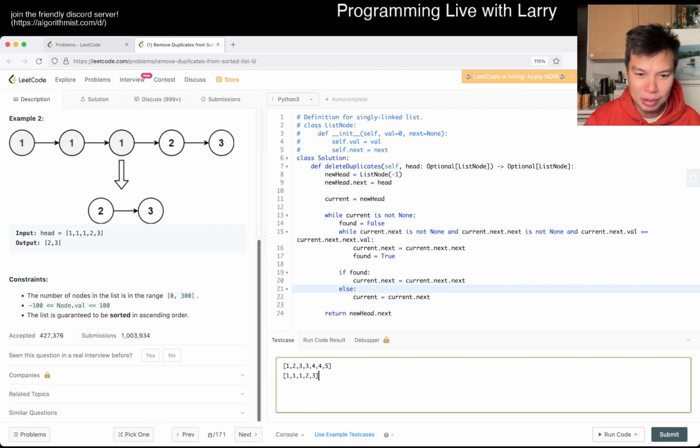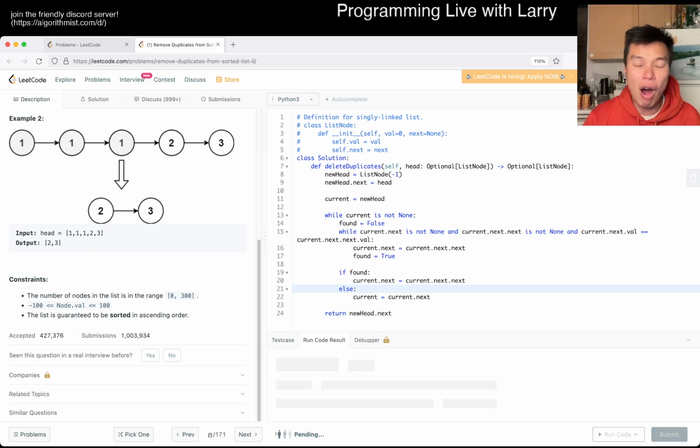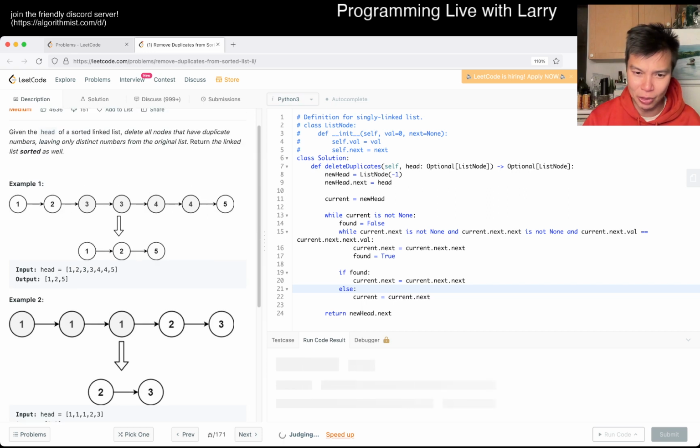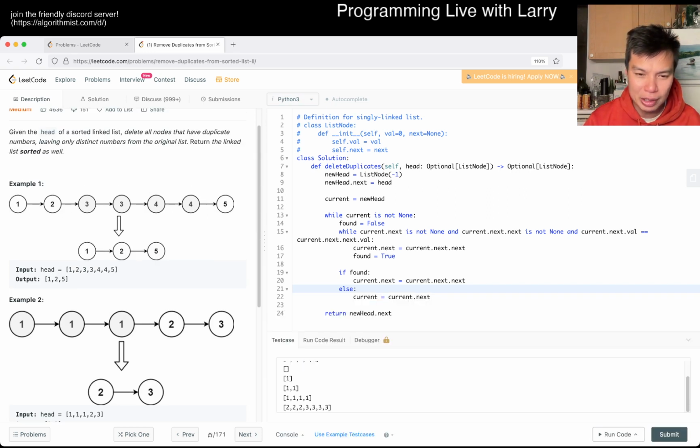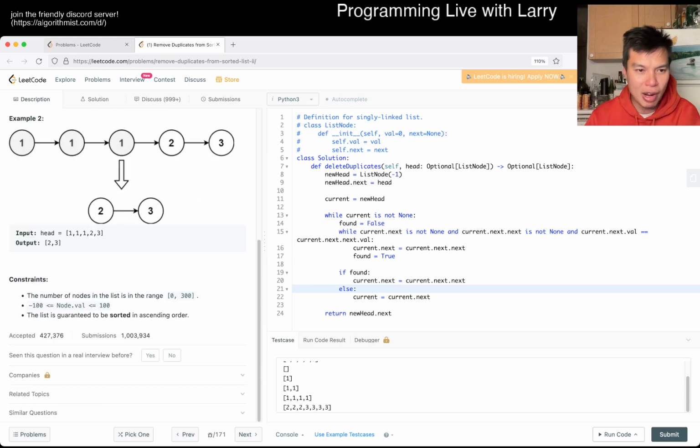I want to do a couple more. But I think that should be good. And of course, just to be clear, the dupes obviously have to be next to each other because it's sorted. I don't know if I said that, but okay. So it looks good on all, at least the weird cases that I tried. So let's give it a submit.